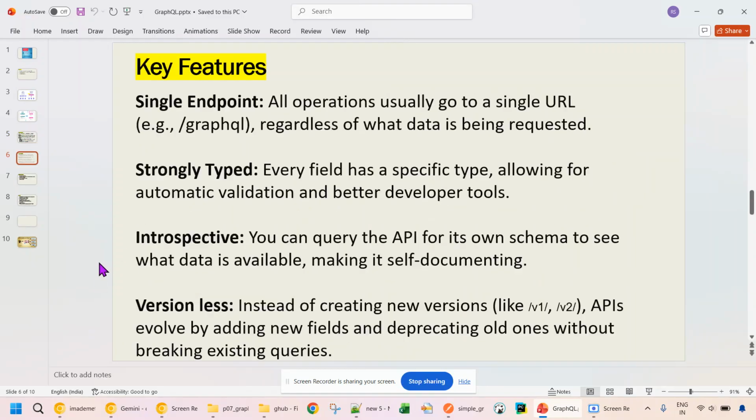Key features, quickly. It's a single endpoint. There's slash graphql, and that is the endpoint we have, and that's it, because here we are not playing with the endpoints, we are playing with the query. All the operations usually go to the single URL, regardless of what data is being requested. It's just that the query is different because we want different data. Strongly typed: every field has a specific type, allowing for automatic validation and better developer tools.